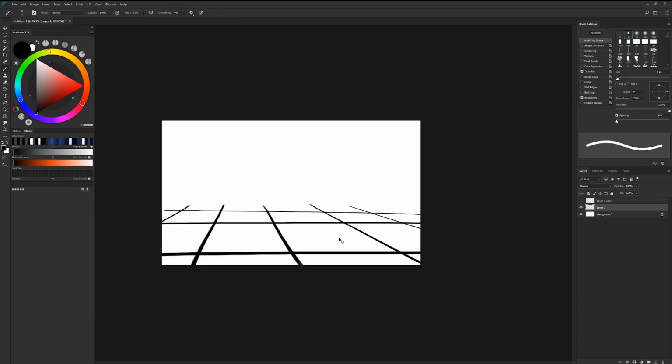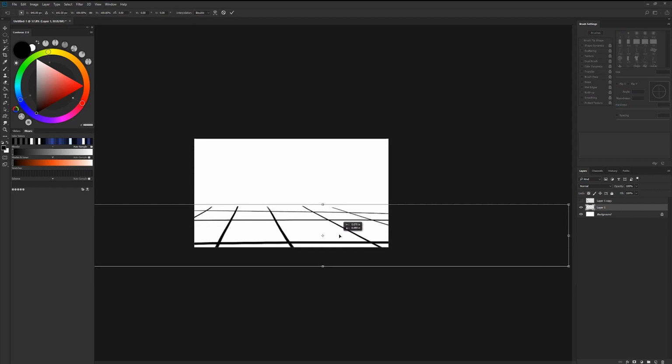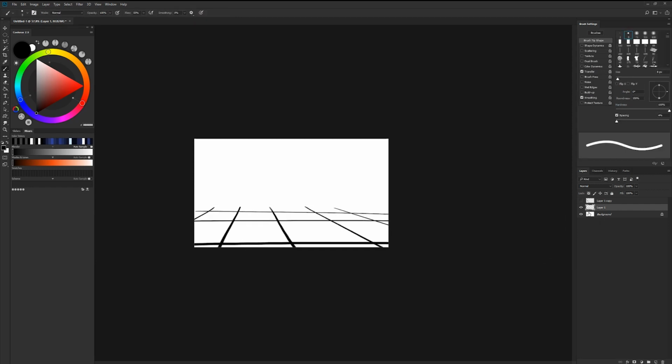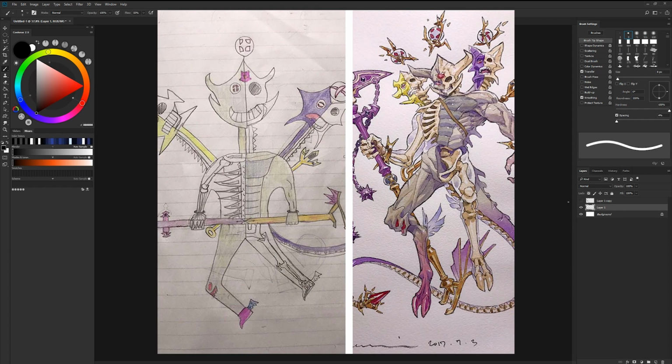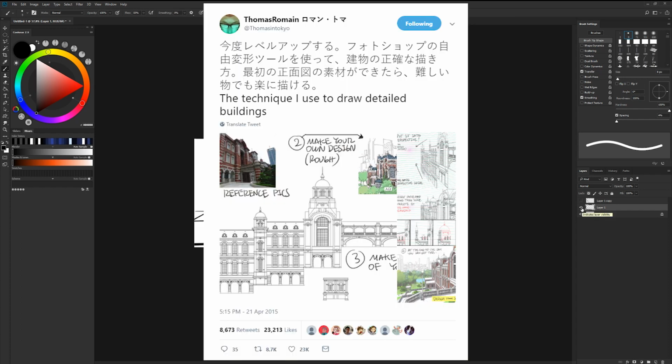And it automatically gets you thinking in perspective. Another artist called Thomas Romain does this. If you don't know who Thomas Romain is, he's made a few animes, he's kind of cool. On Instagram, he's known for taking his kids' drawings and turning them into cool pieces. But he has a whole thread over on his Twitter, and there's a Tumblr blog about it.